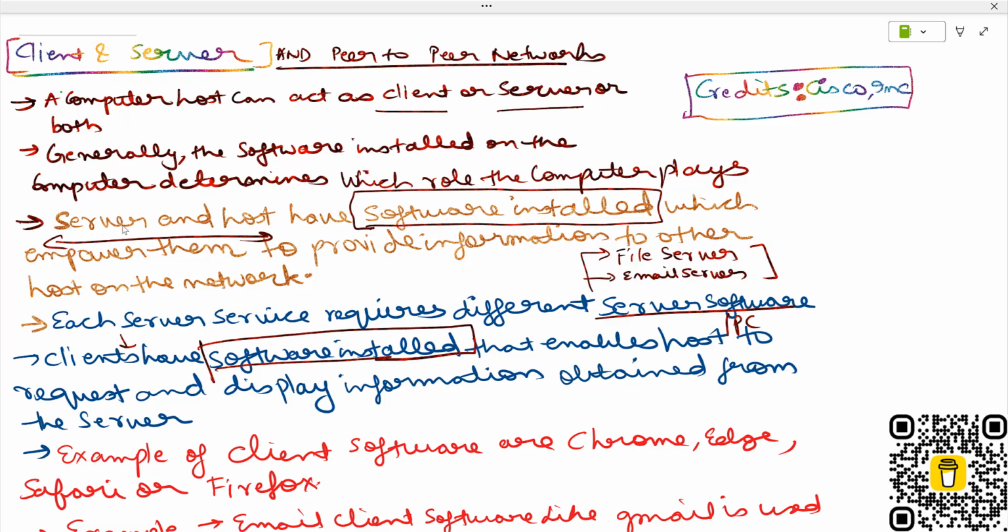Let's suppose you are using file server software, so you cannot expect a machine which is using file server software to run videos or do video editing, correct? So this is very important. You need the correct software to access the correct service, right? So that is the important part.